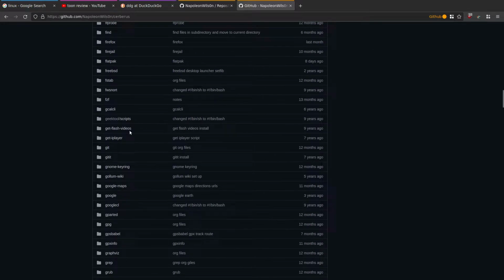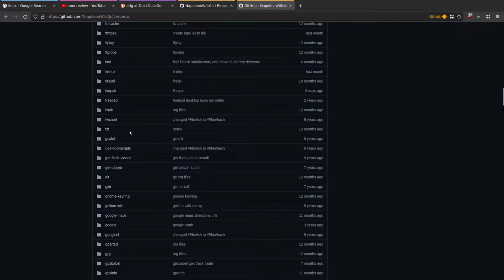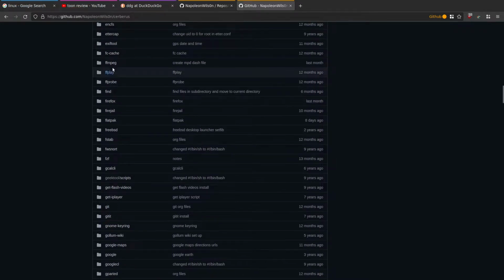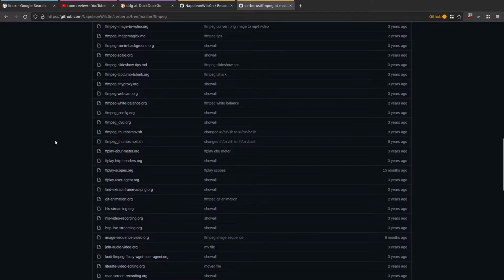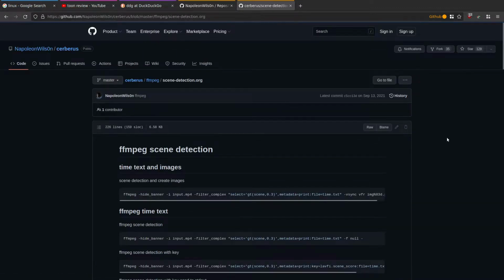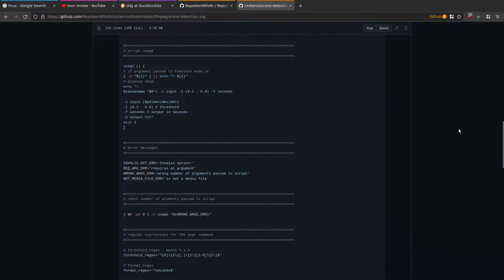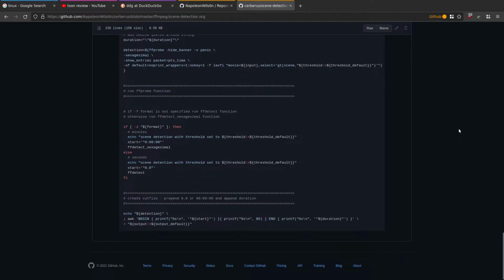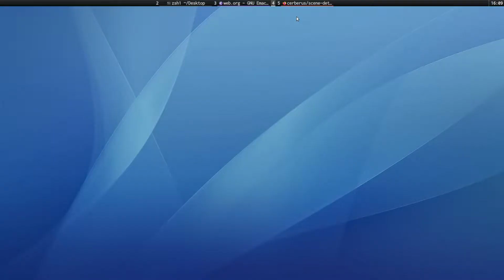Let me just find one that's actually got a bit more stuff. FFmpeg. There we go. Okay. See, scene detection. Where's scene detection? So this is just showing you how all this is rendered in the dark mode on GitHub. Absolutely gorgeous, much nicer than the white mode that we'd get with.